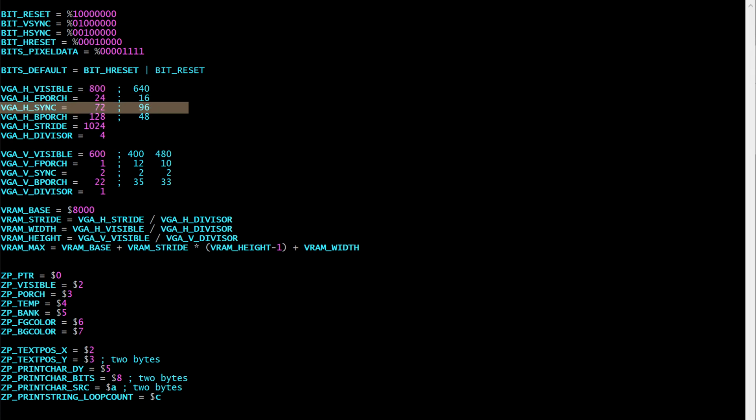There's the front porch, sync and back porch defined after that. Further down there's VGA V visible, which is the number of vertical pixels that are visible, that's 600 in this case, and then front porch, sync and back porch just like for horizontal. And all I had to do was increase these from the values that were used for the 640x480 mode. The divisor horizontally is still 4, and that means that I read 4 pixels at a time from memory. And critically, the horizontal stride here is still 1024, and that's the same as it was for the 640x480 mode.